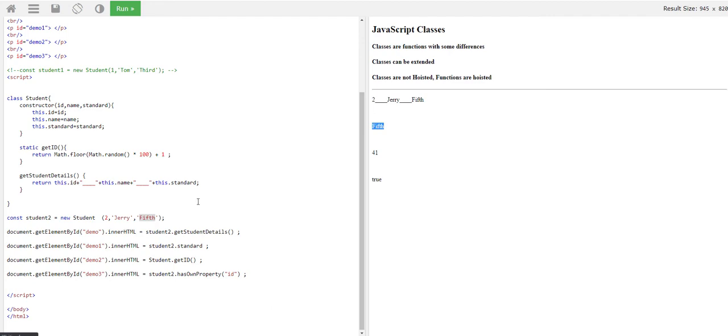One important thing here is a class can have static methods. So static methods are generally methods which give you object agnostic data. In simple words, getID is not associated with an object but the class. So if you try to call student2.getID, you will get an error. You have to call student.getID. And here our implementation basically returns a random number between 1 and 100.